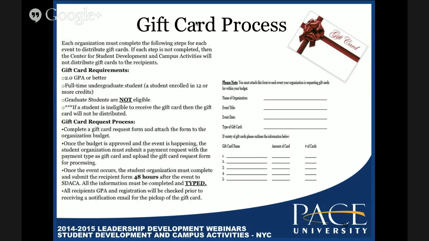If your organization is hosting an event with a student being eligible to receive a gift card, then the organization must submit a payment request with the payment type as gift card form. Prior to submitting the payment request, the requester must upload the gift card request form to the payment request. Remember, the gift card request form must be typed prior to the form being uploaded to the payment request.